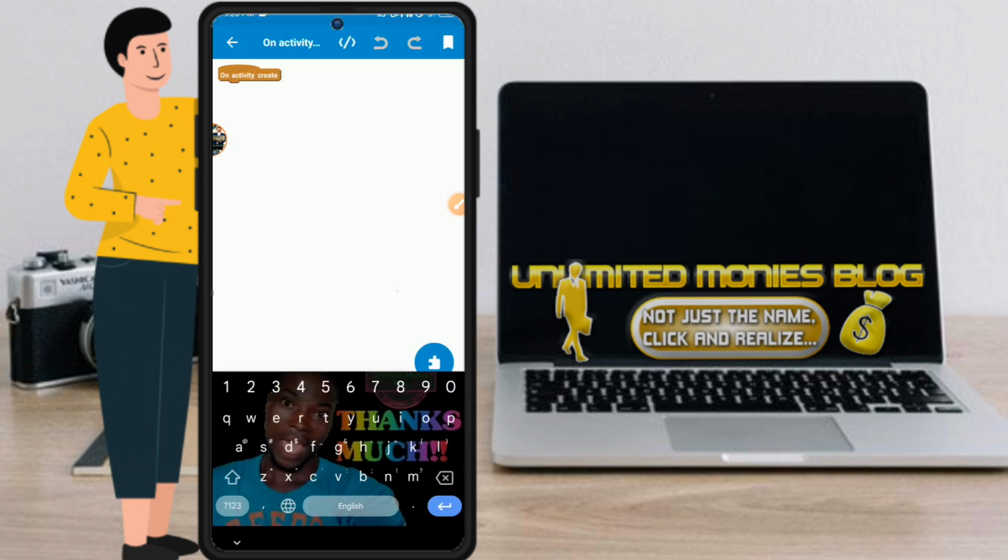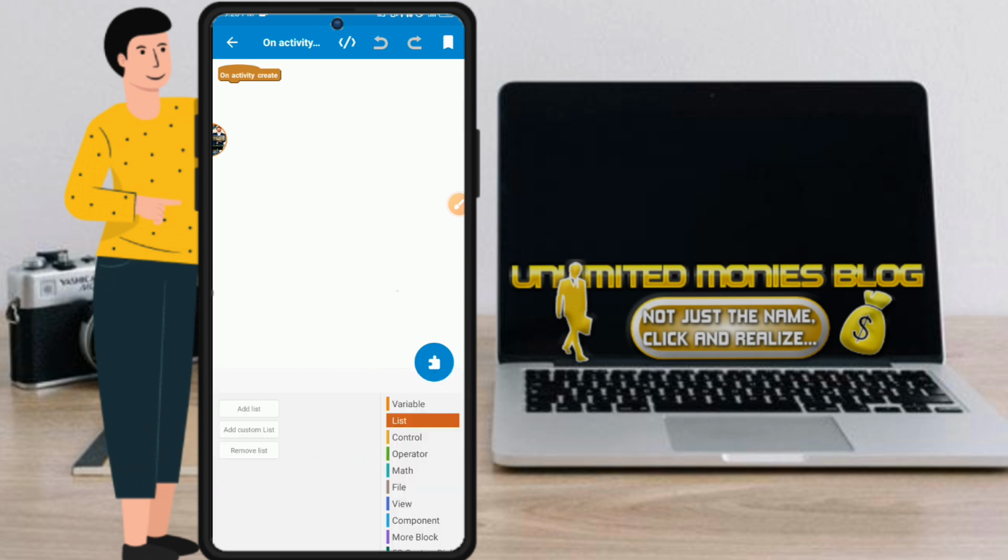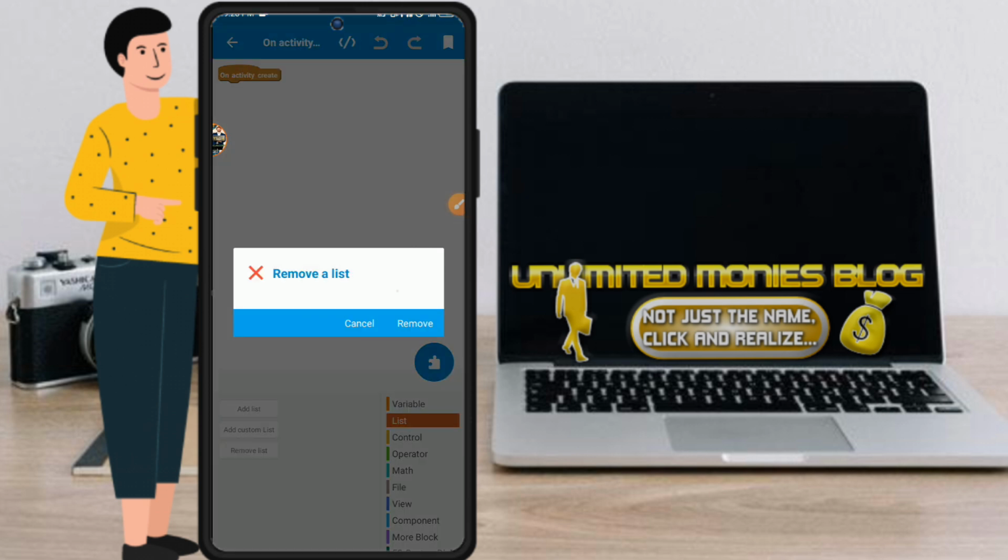So the next area we have here, before we go into that one, is remove. You can only remove a view when you add any list.